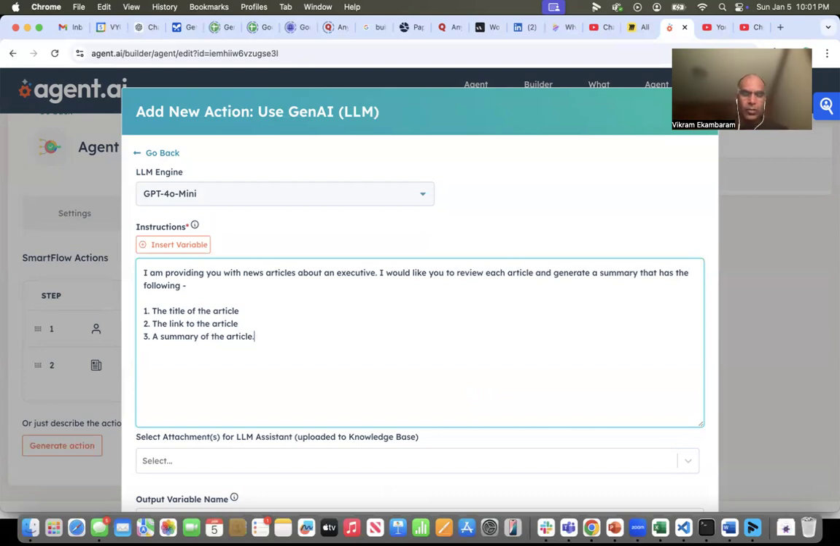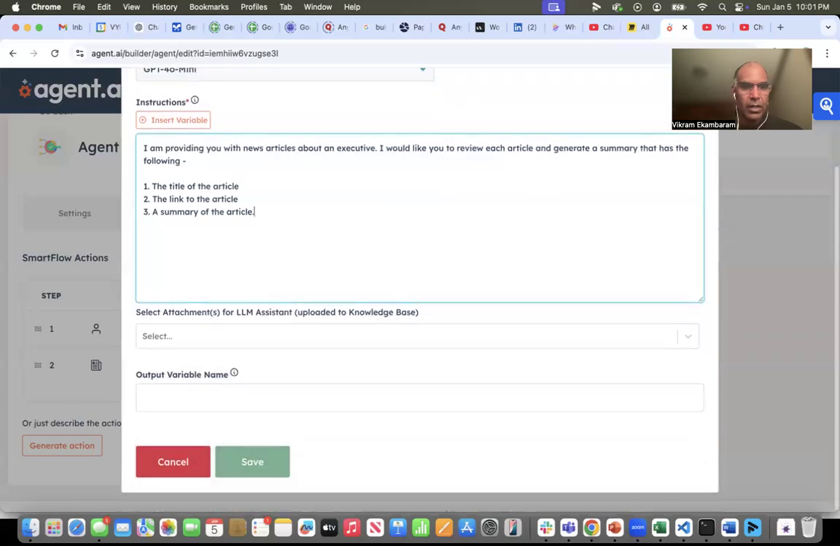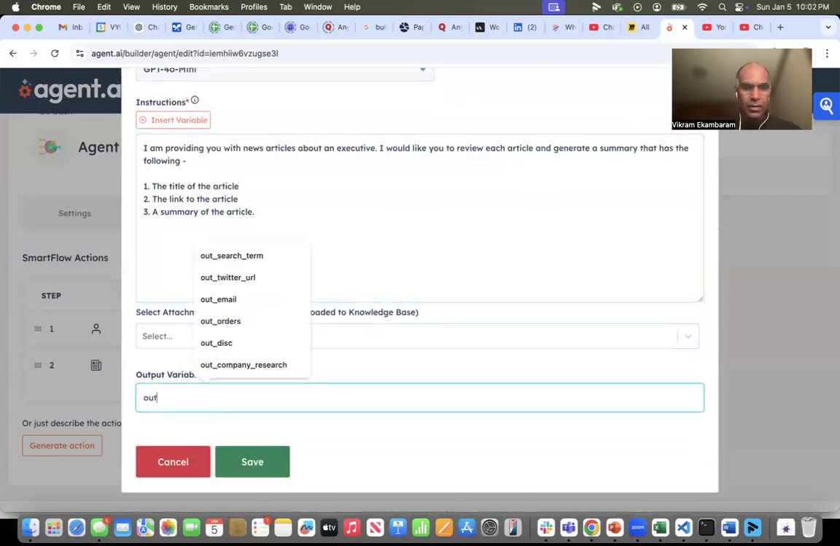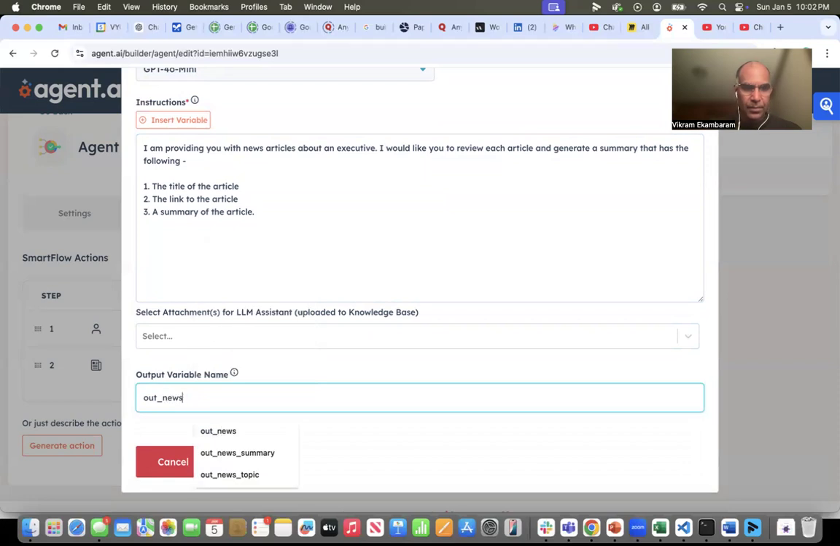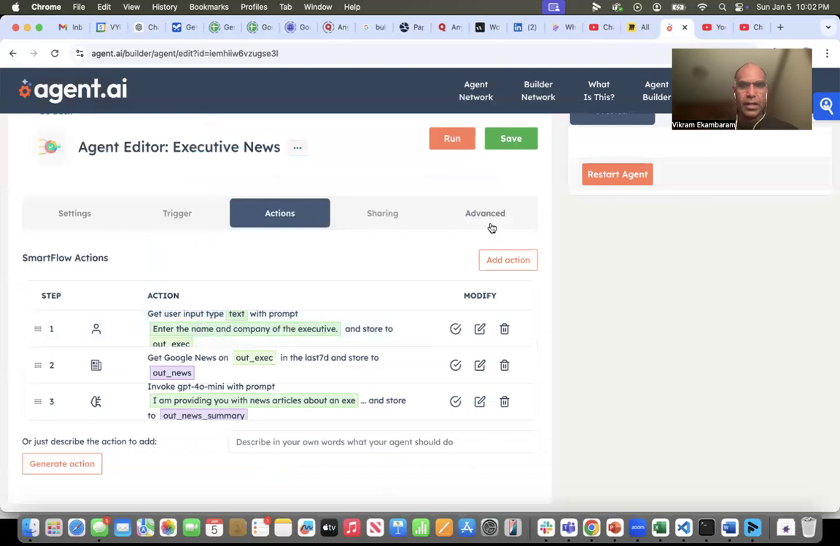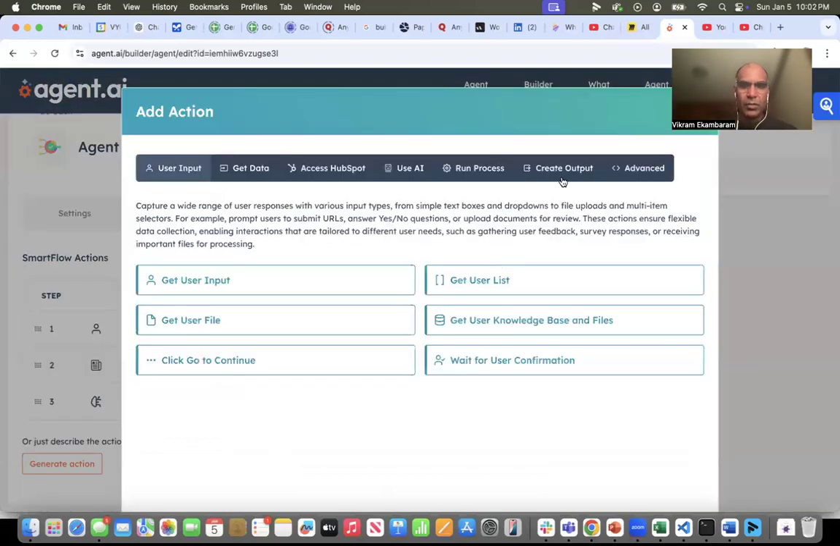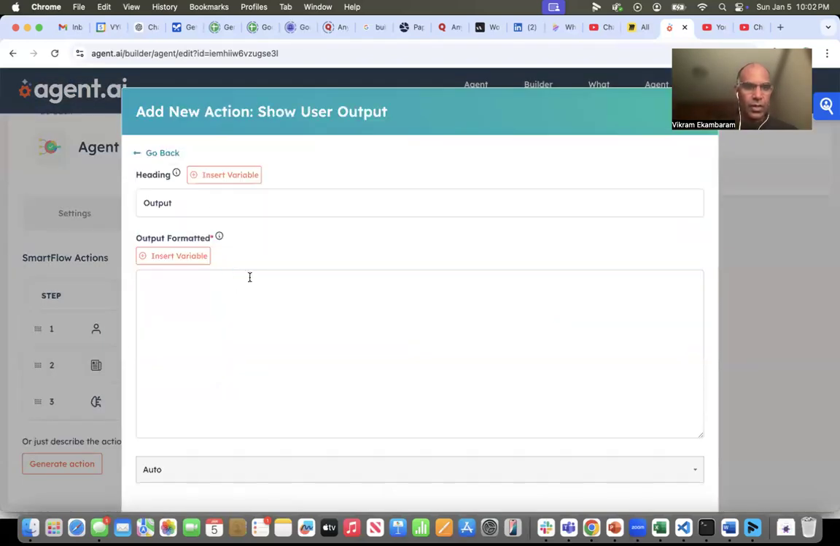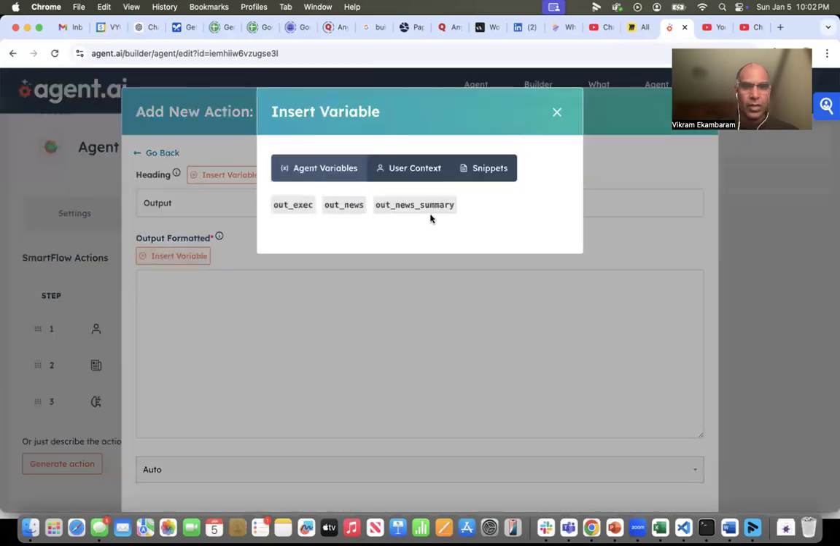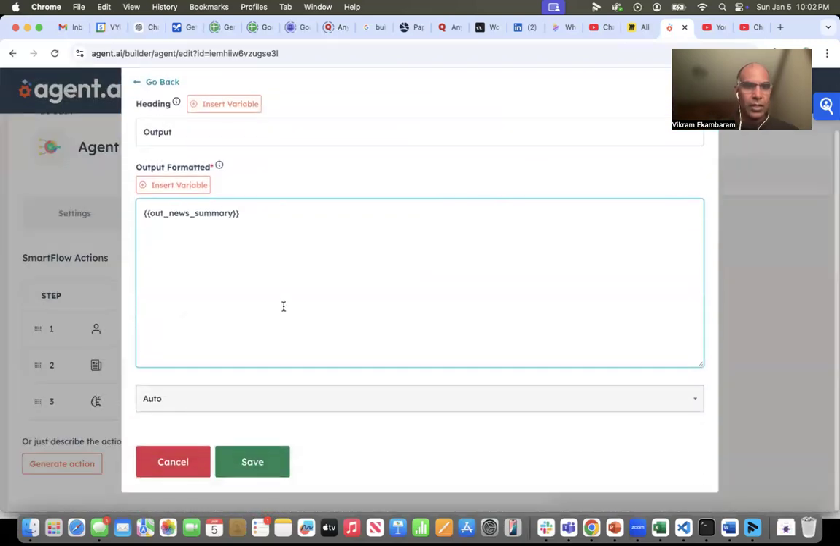Again, I'm not getting into prompt engineering. If I was writing a true prompt, I would probably do this much better. And then I'm going to call this out underscore formatted news summary, let's say. Save that. And then last thing I want to do is I want to display this output. So I go to create output, show user output, insert variable, news summary, and that is it.